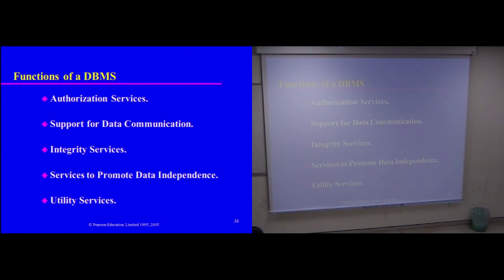Authorization service. Let's continue on the functions. Authorization services. Is it acceptable that everybody can access the database and do whatever he wants with the data? Of course not. Example, a student cannot change his marks. The dean cannot change the marks. Why? Because the one who is responsible for changing the marks is the instructor. The student cannot even view or retrieve data about his colleague.